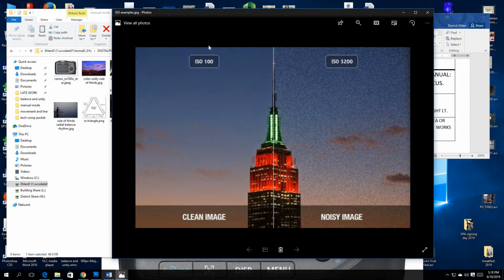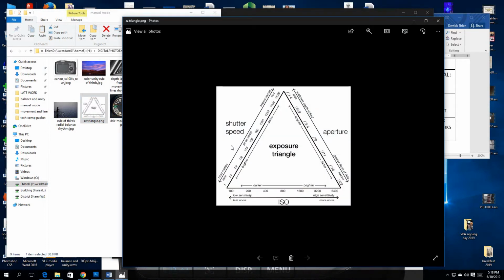So you always want to start with the ISO lower, and then if you're trying to raise the shutter speed or lower the aperture and it's getting darker in a way that you can't recover, if you're focusing on shutter speed and you can't recover with aperture, that's when you start bumping the ISO up.